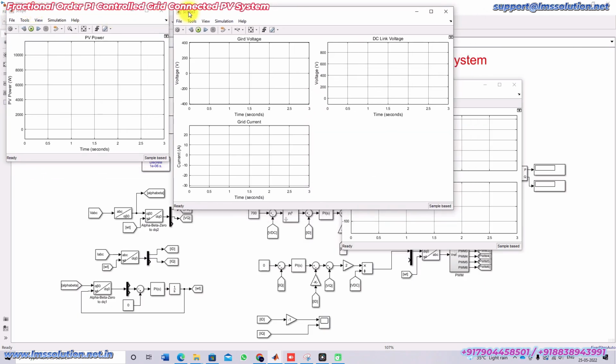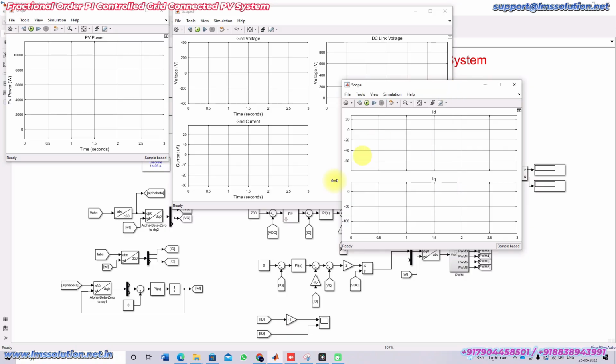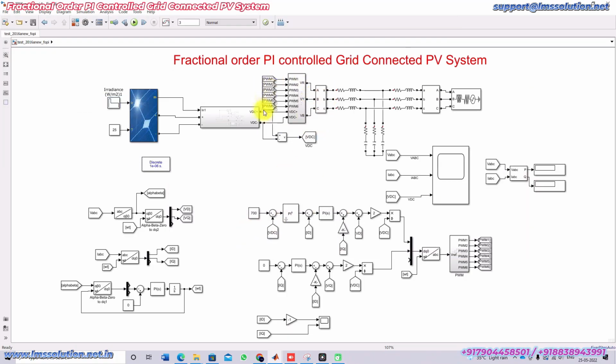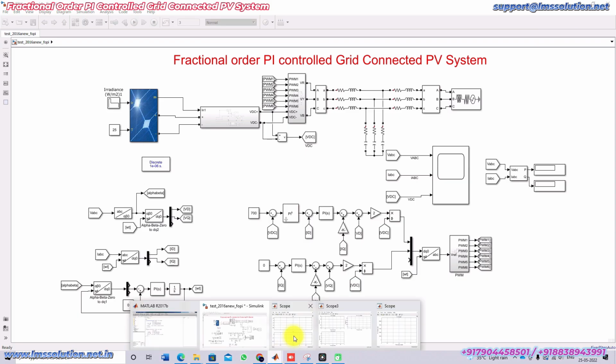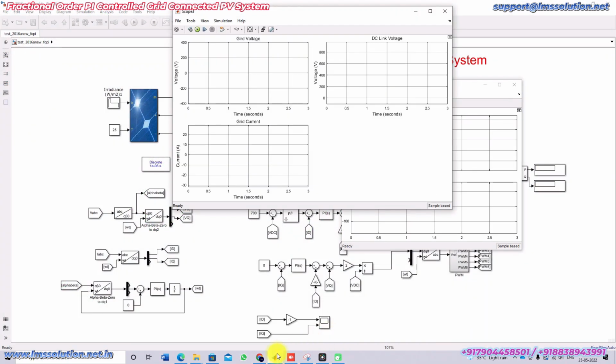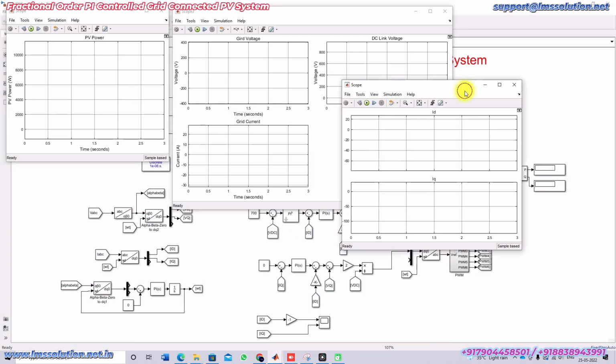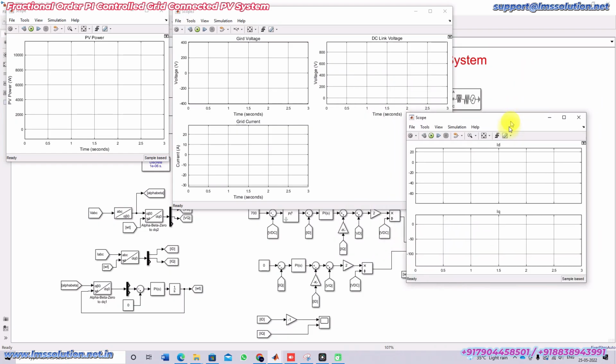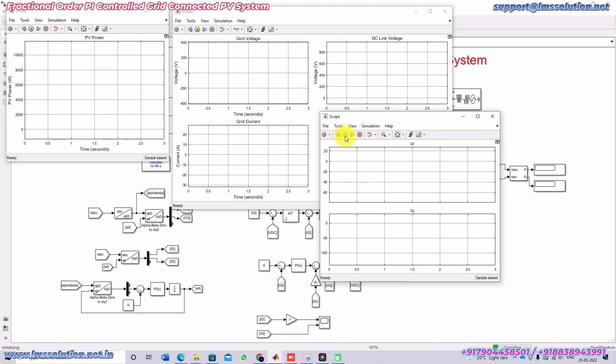Grid current or inverter current, because whatever power is generated from the PV is directly given to the grid, so we can measure the THD of the grid current or the inverter current. It will have the same value. So now I'm going to create this model. Initially the irradiation is maintained at 400, right? And then after that it changes to 800, and then it is going to change to 600, right?